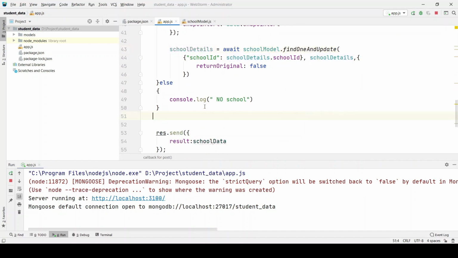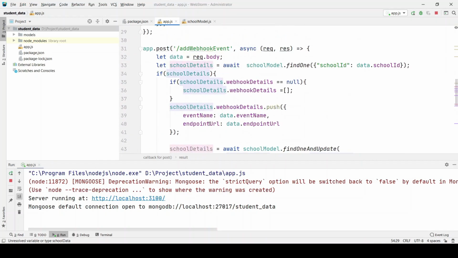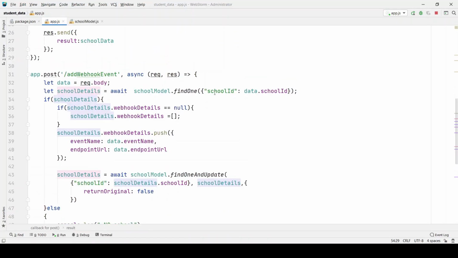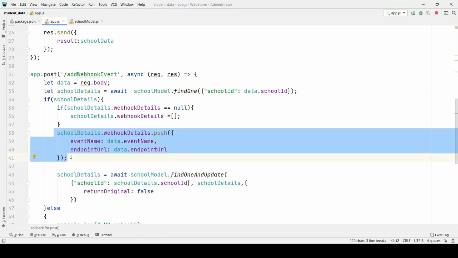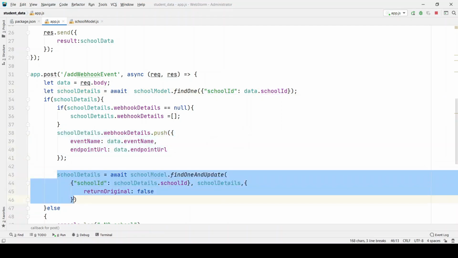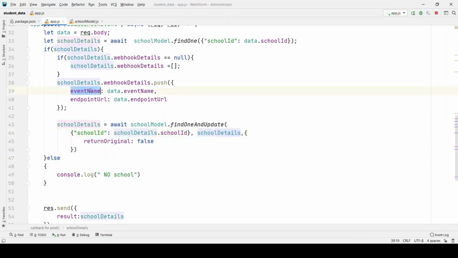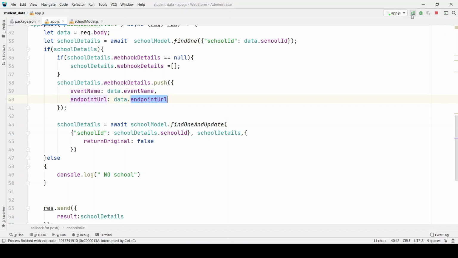Now we don't need this one, so change school details in the response. What I am actually doing here is getting the school ID from the request. On the basis of school ID, I fetch the school, then I set those events in that school. After that, I update that particular school. That's why you can see here I've added that event name. Event name and endpoint we are going to get from the request. So let's rerun.